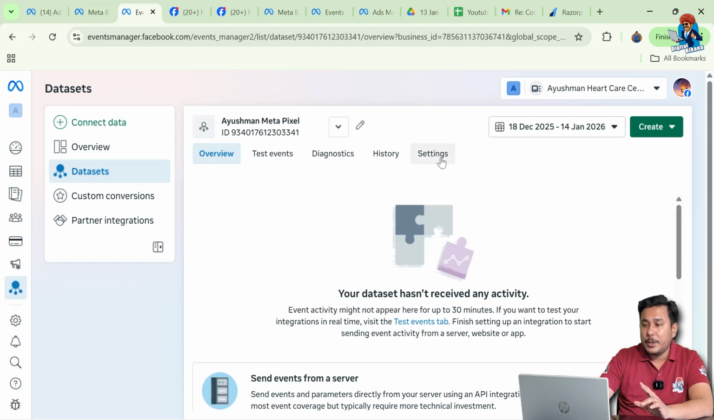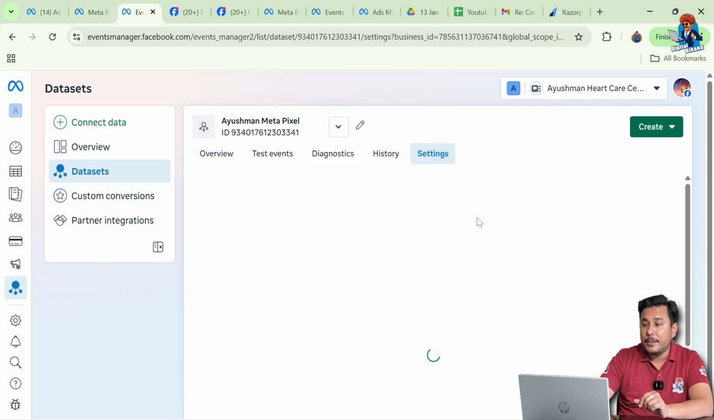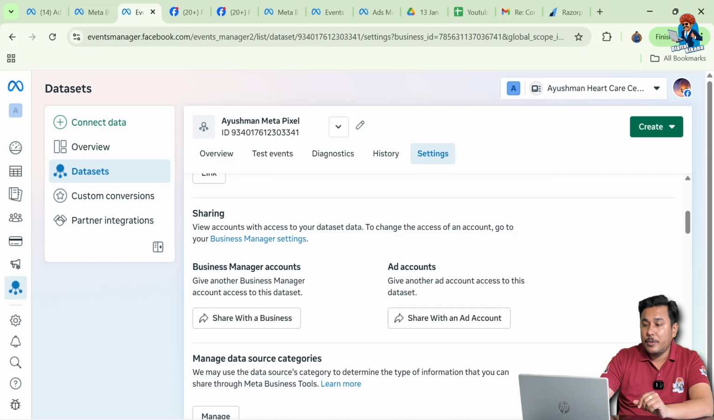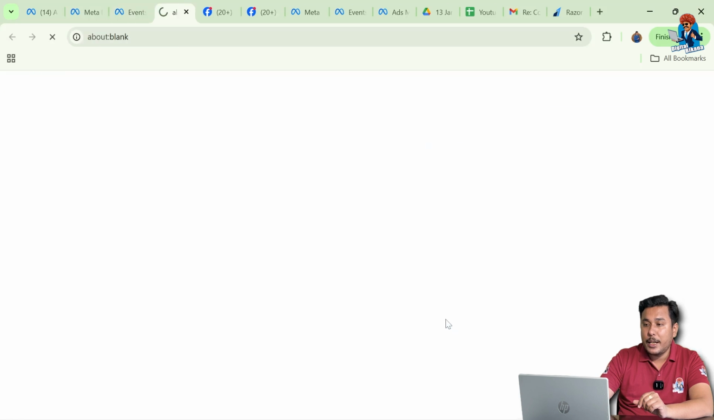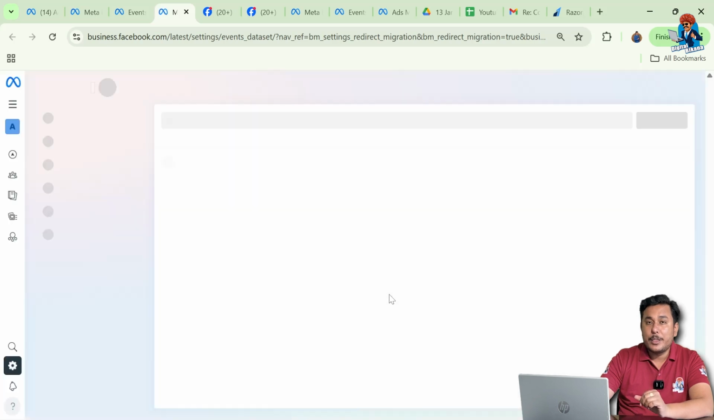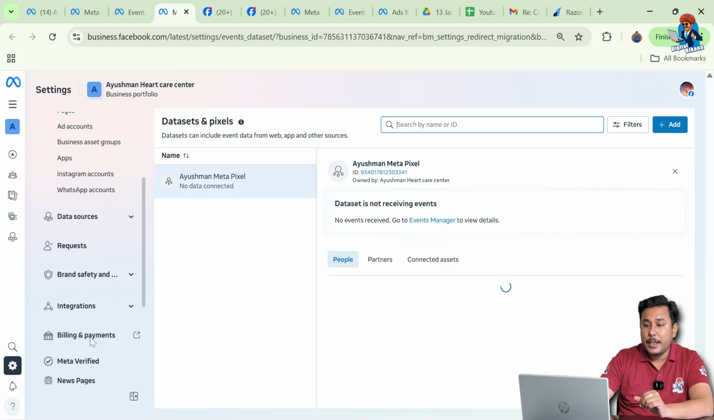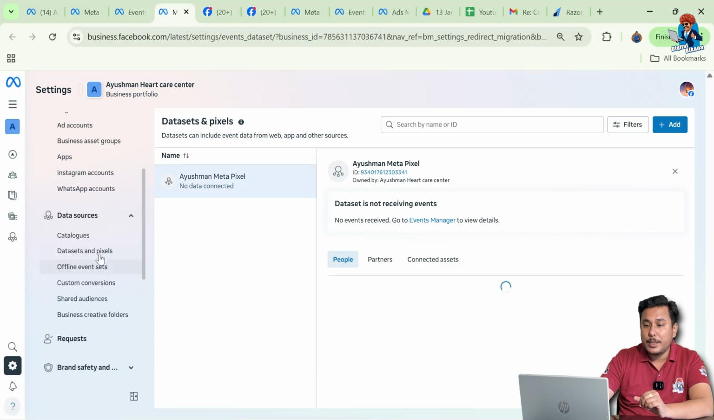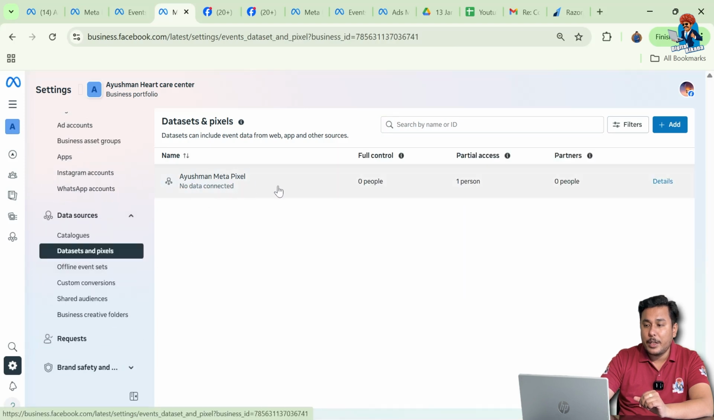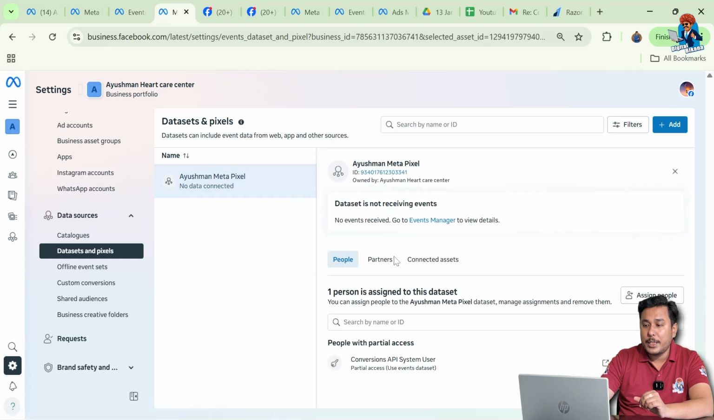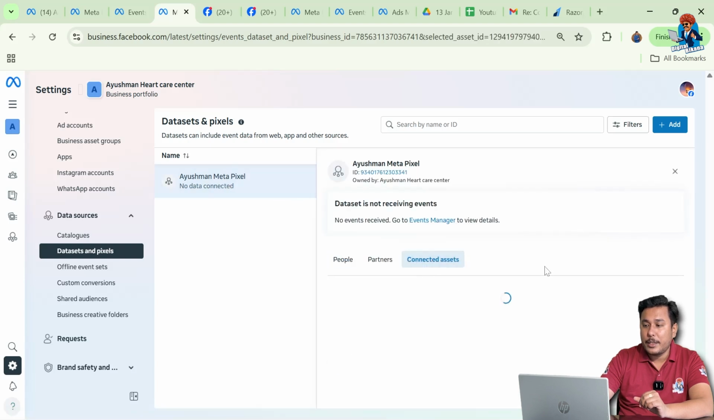Let me tell you how you can connect your Metapixel code with the ad account. If that particular ad account pop-up doesn't appear, then you need to click on the settings of your data set. Here you will get an option of add accounts. It will automatically redirect you towards Meta Business Suite settings. So I am in my Meta Business Suite settings page, and as you can see, I am in data sources, data sets, and pixels, right? We need to simply select it and then click on connected assets.